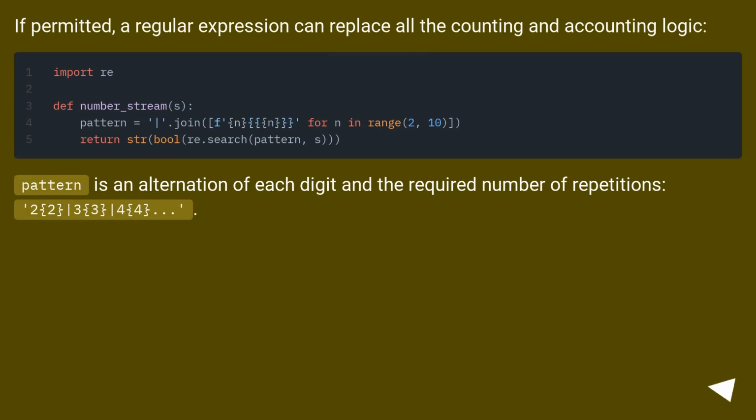If permitted, a regular expression can replace all the counting and accounting logic. The pattern is an alternation of each digit and the required number of repetitions: 22 vertical bar 33 vertical bar 44, and so on.